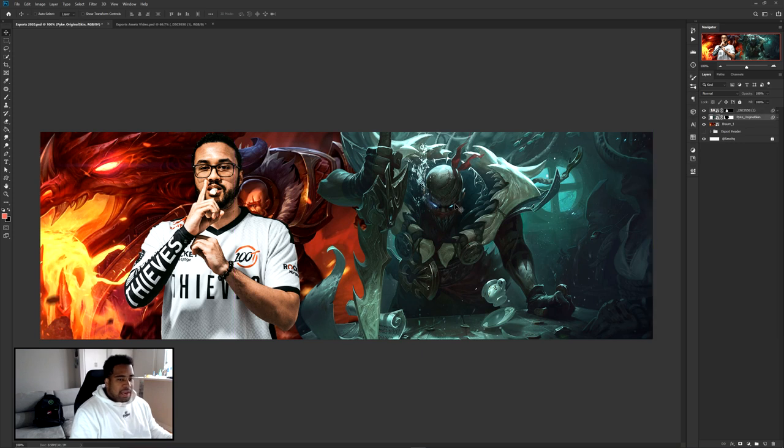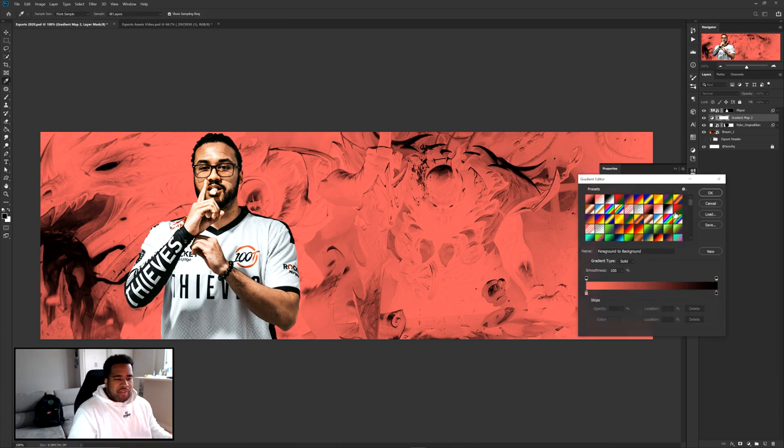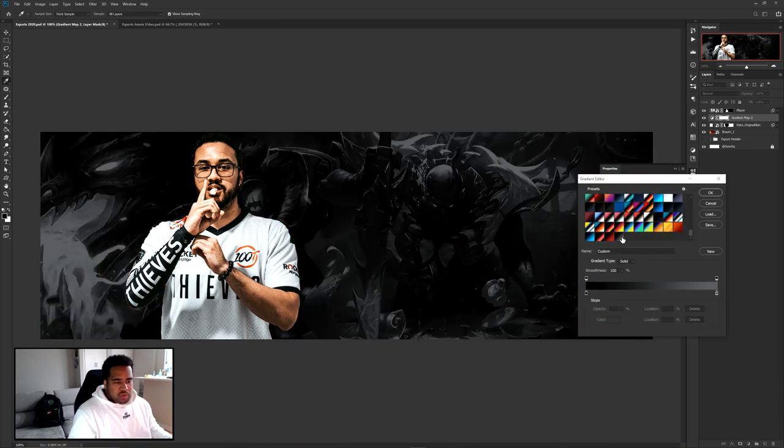Now, this is my player, so I'm going to make sure I call this my player. I'm going to click on my background layer, then use my adjustments and go to Gradient Map. With this gradient map, I'm usually going to put on a nice gray to black kind of ratio gradient.